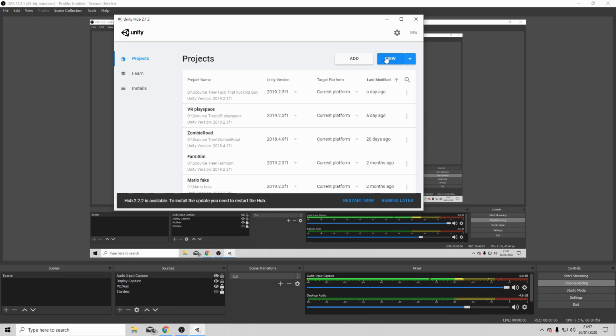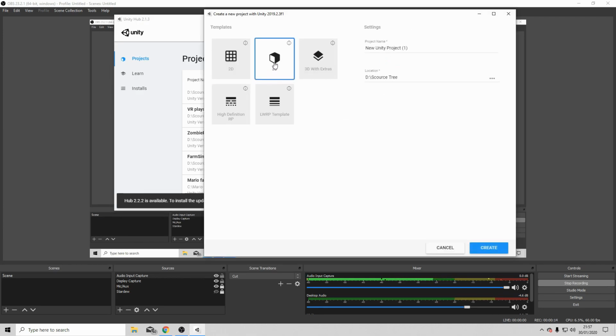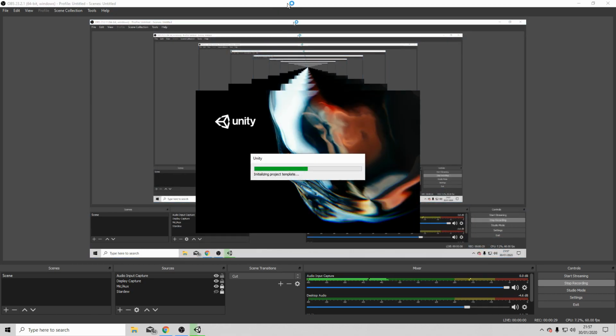Today I'm going to be showing you how to set up a Unity VR play space in 2019.2.3. They've changed some stuff that makes it a little bit more confusing. So start a new project, call it VR play space, for instance. 2019, a 3D project, open it up in Unity.